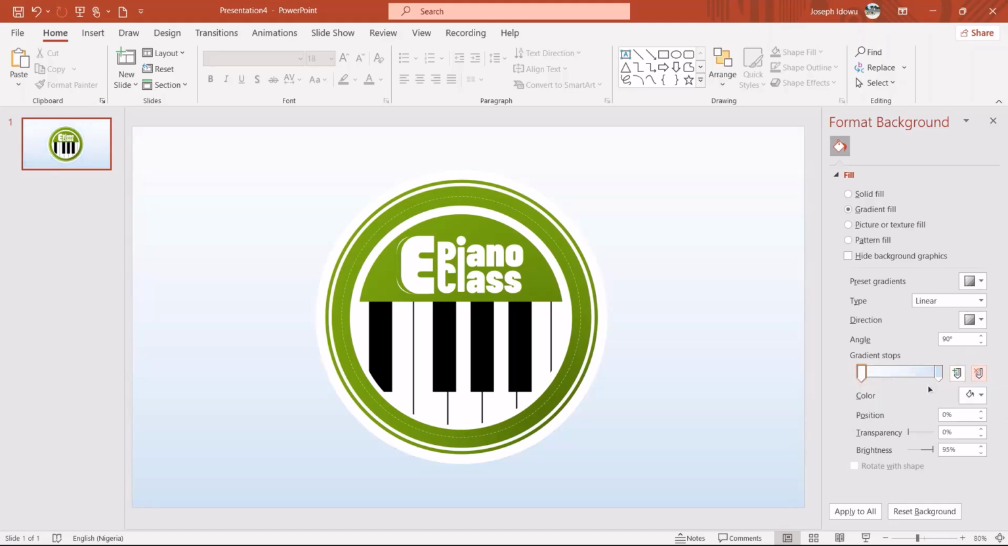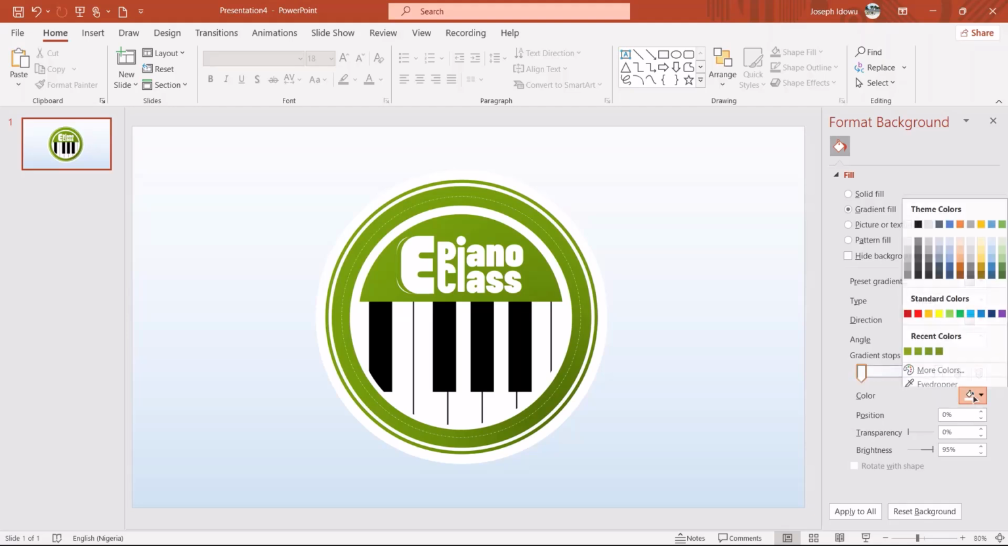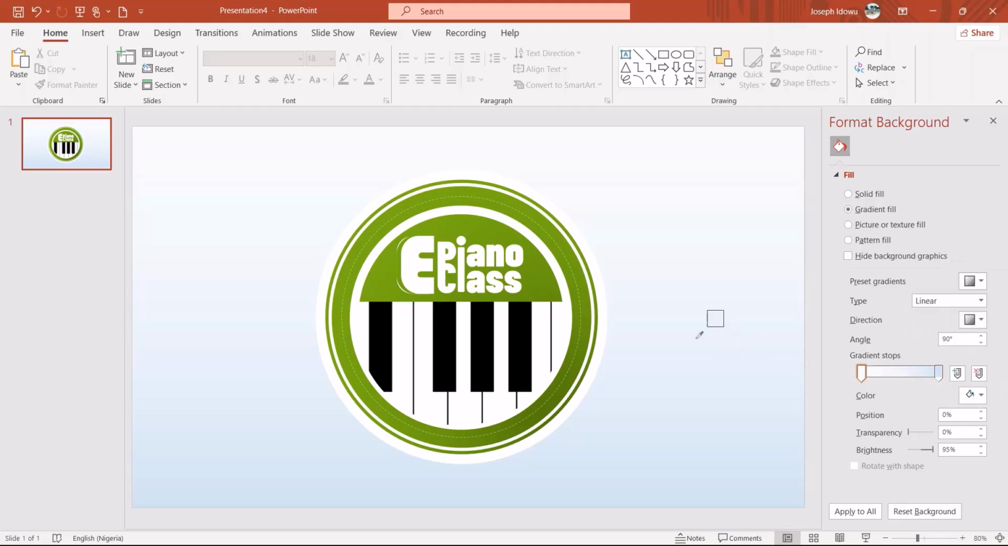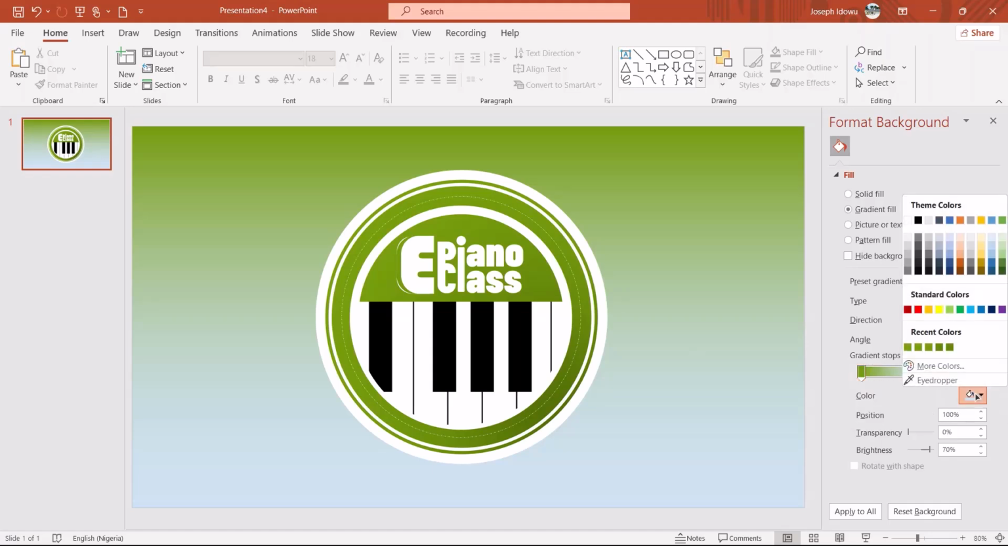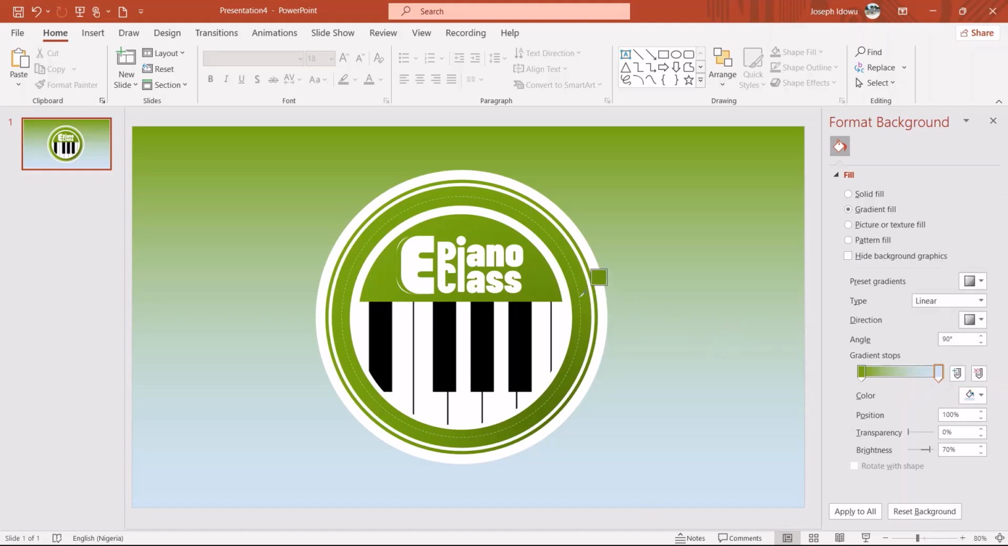So we want to change the color for these 2 gradient stops. So select the gradient stop at 0% and go to the color bucket icon. Click on the eyedropper tool and then select the dark side, or maybe the light dark side, any one. Okay, so I've selected this one. Then select the position, which is the 100% position. Click on the bucket icon, eyedropper tool. So let's select one of them.